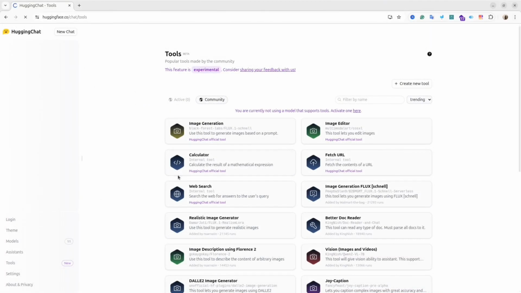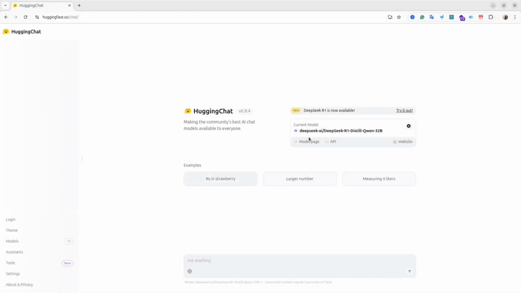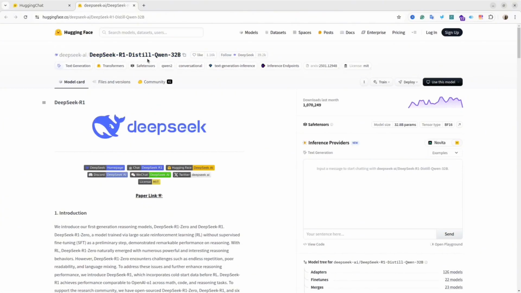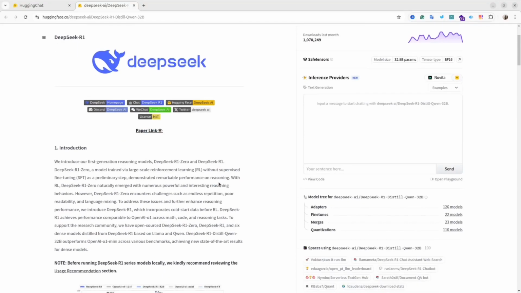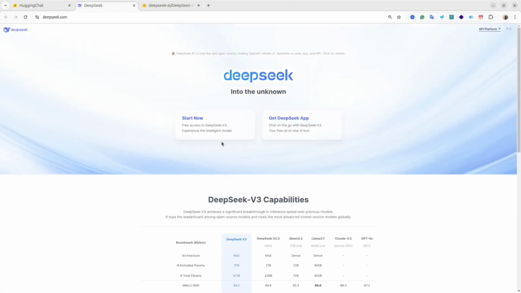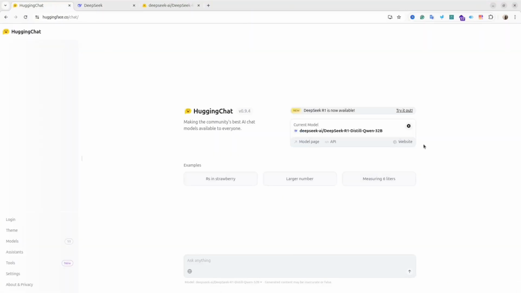Let's try Hugging Face Chat in action. Open the website huggingface.co and create an account there. After that, you will land on the page where you can select the model that you would like to try. For instance, it's DeepSeek R1 Distill Qwen, 32 billion parameters, so you can see all the details about the model. You can see the model's website in case you want to know a bit more about the model.